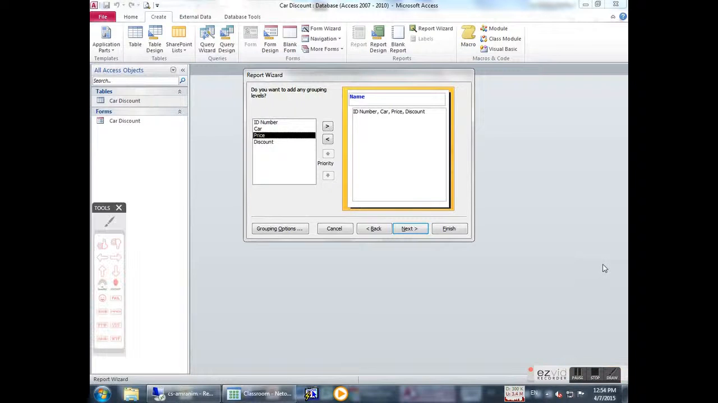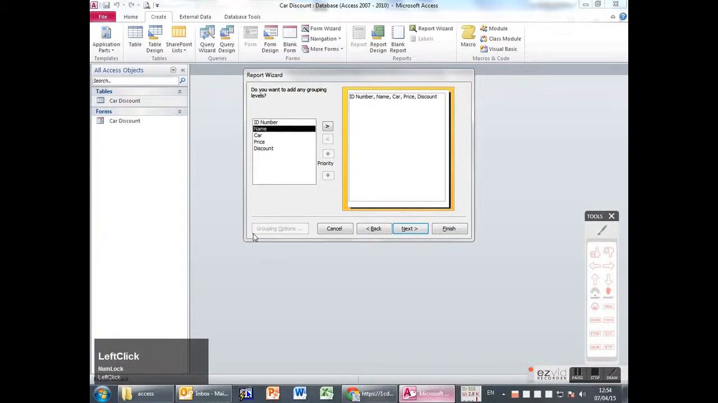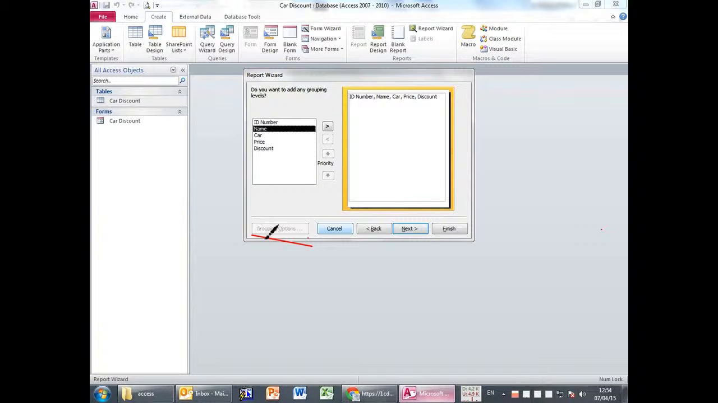Let's have a look at something else. This was not there before, but now it is. You see these grouping options? I don't know, this is really beginning to be very slow. Anyway, when I group it, it gives me the grouping options.